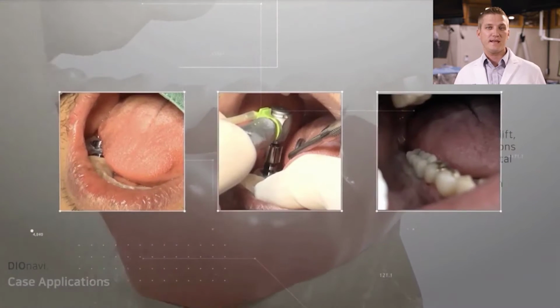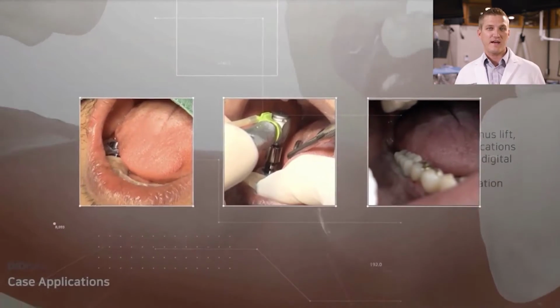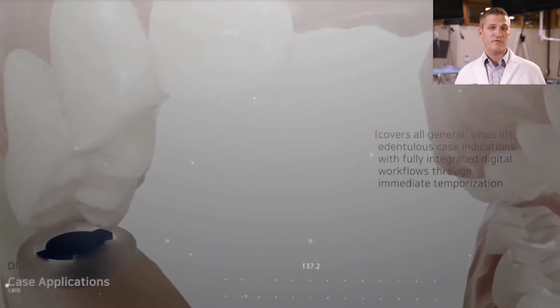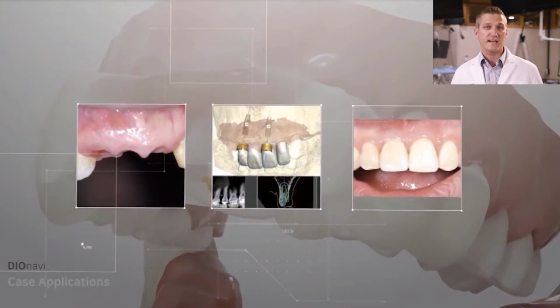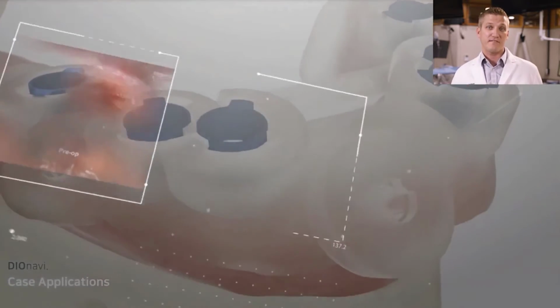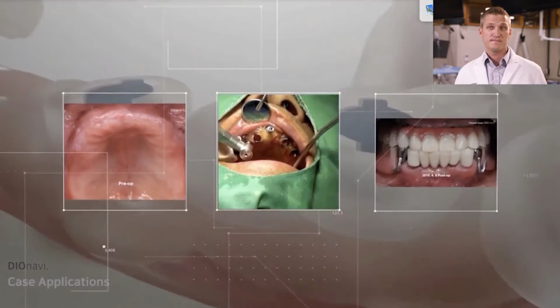Now you're going to see the many clinical situations that the DeoNavi system is complementary to. Anywhere from edentulous areas, anterior aesthetic cases, posterior sinus cases, you name it, DeoNavi has a great solution for it.